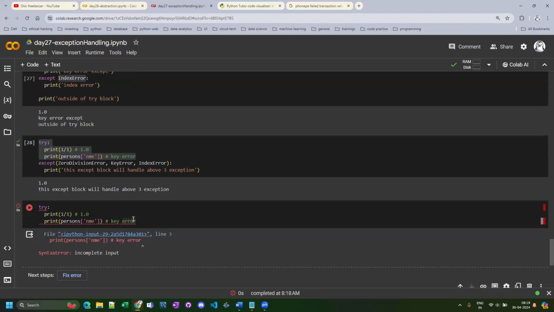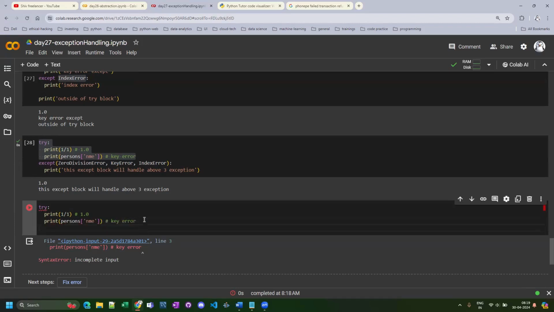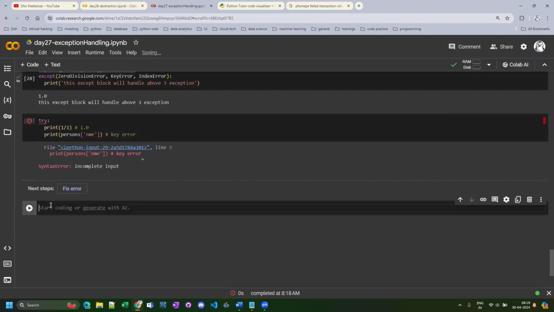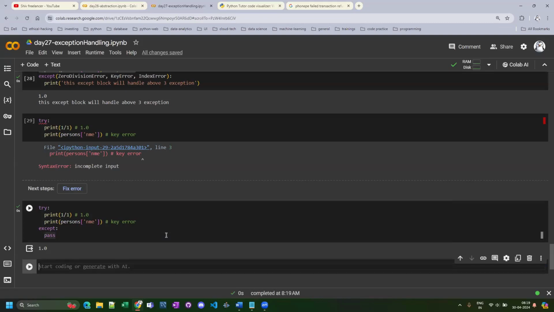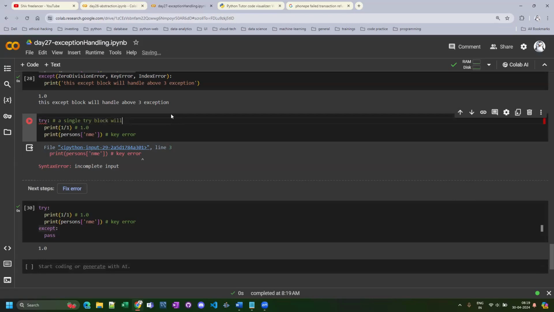As soon as I put an except block here, let's do this in a different line. I'm putting a default except block. Even if I don't put any print, I'm just putting only pass. That's it. See here, the error is gone. A try block should have an except block, or else a finally block. Always remember, a single try block cannot exist.